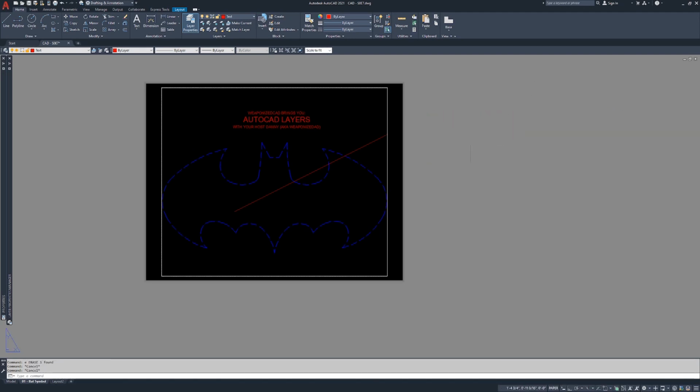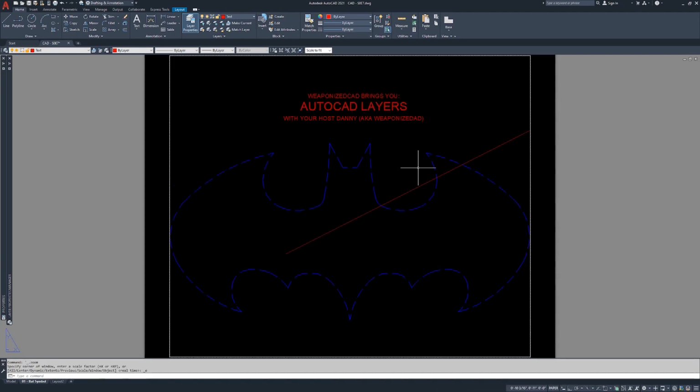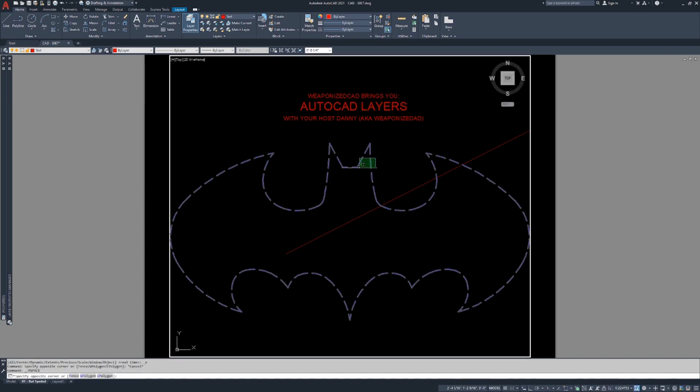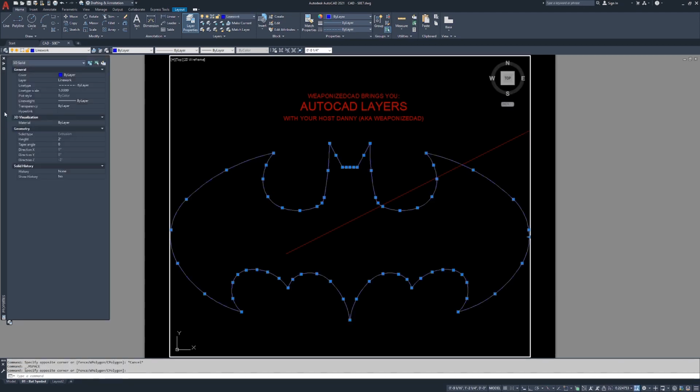So layers are going to come into play more heavily when we get into actually drawing things that need to have different thicknesses and need to have different line types. They need to have transparency. Layers are good for when you go to print because the layers determine the thickness of the line work without having to actually edit the thickness of the line work inside the properties window.